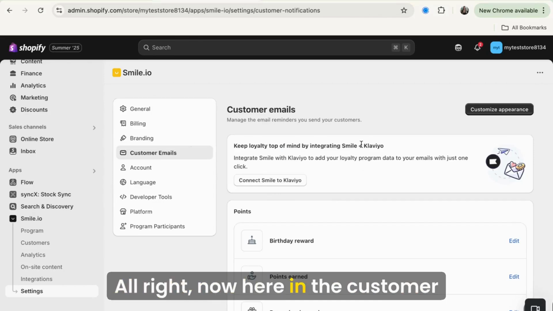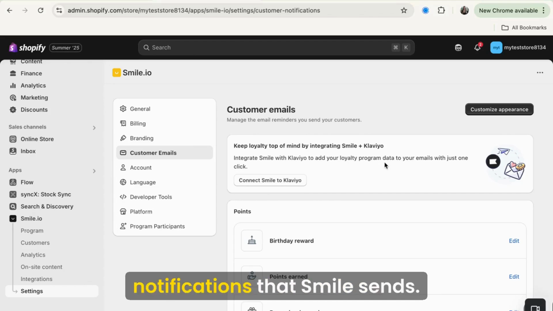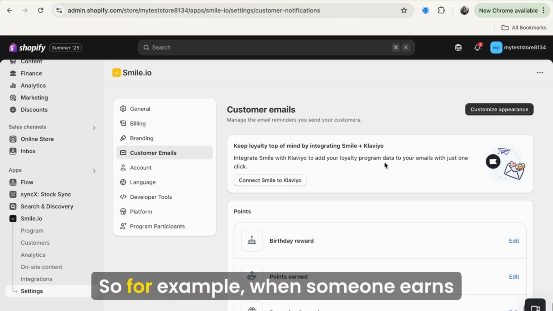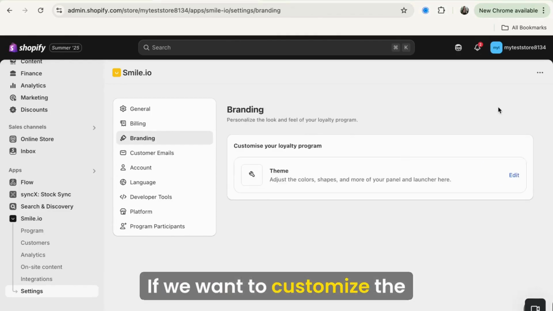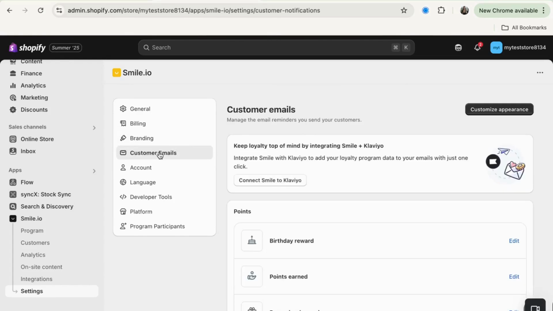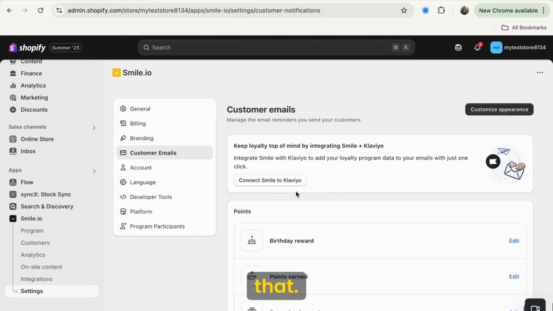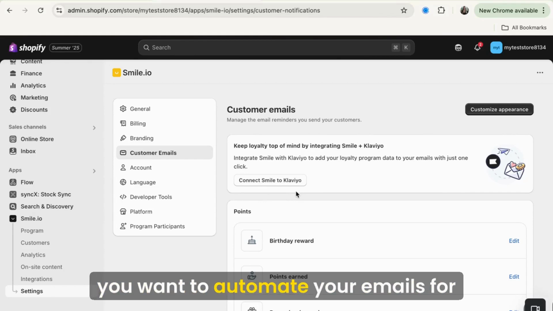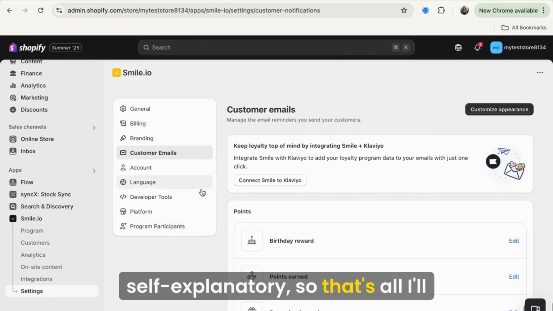Now here in the customer emails tab, this is where you can manage all of the email notifications that Smile sends, for example, when someone earns points, redeems rewards, or refers a friend. If we want to customize the appearance here, it'll bring us back to branding. And again, they do connect with Klaviyo, so I've also done a full tutorial on that. You can go ahead and check it out if you want to automate your emails further. Now, the rest here are pretty self-explanatory. So that's all I'll show you today.